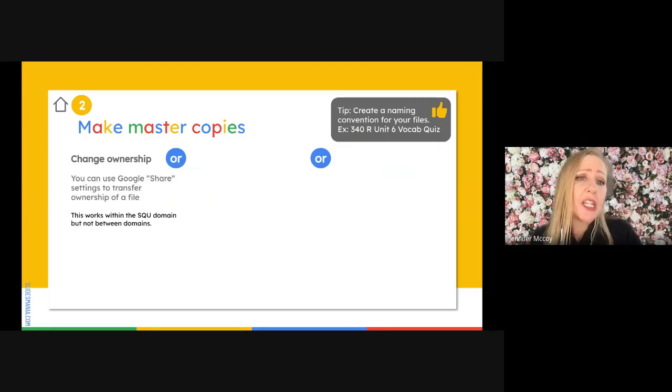You can change ownership. You can take documents that you already have. If you own a document, you can go into the share and you can just change it over. I'll show you in a second how to do that. You can do that within the SQU domain, but you can't do it from SQU to outside. So you can't make an owner outside of SQU the owner of an SQU document.